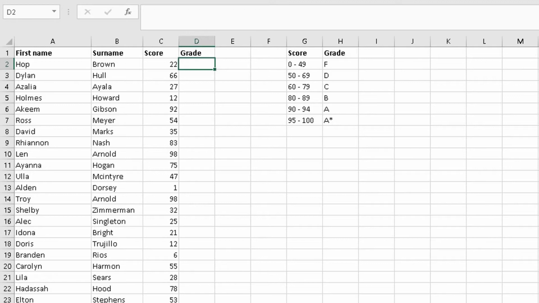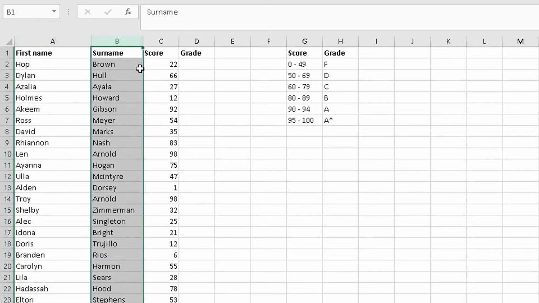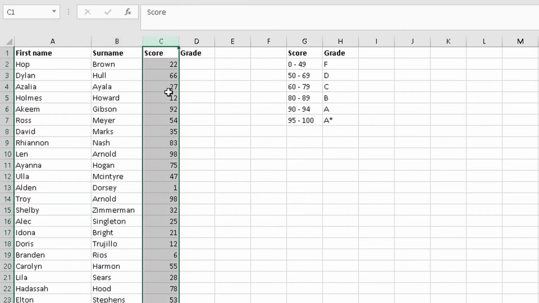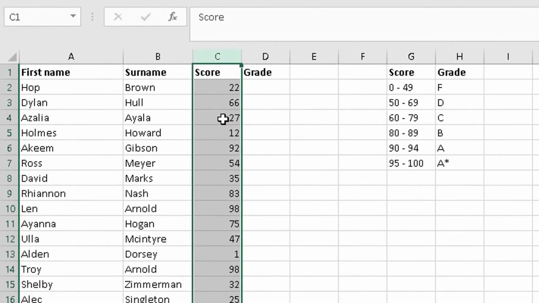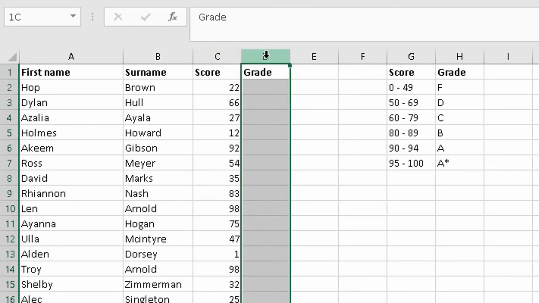So let's just imagine you've got your spreadsheet of pupils here, first name, surname, and in column C, you've got the score, basically what they've scored out of 100 in an examination they've done or whatever systems you use in your organization. In column D, we want to assign a letter grade to that corresponding number score. And here, we've got a lookup template showing the grade boundary. So for example, if a pupil scored between 0 and 49, the grade should be F, 50 to 69 D, and so on and so forth.